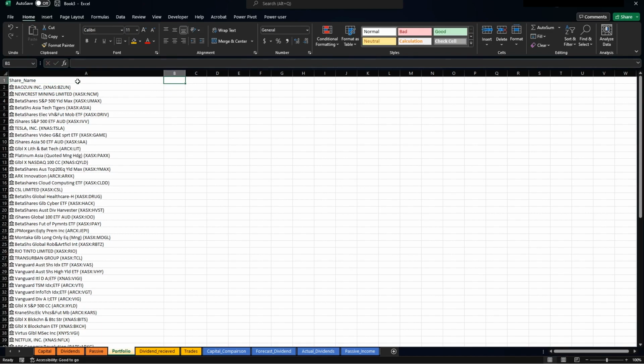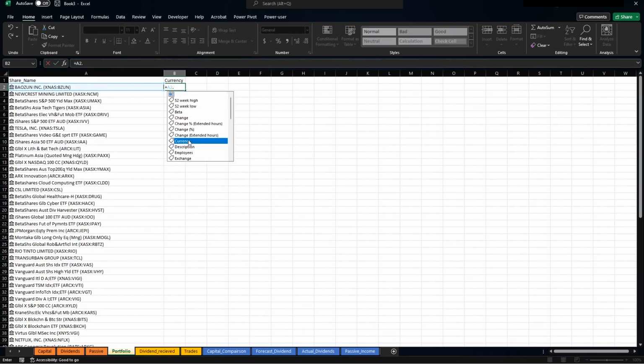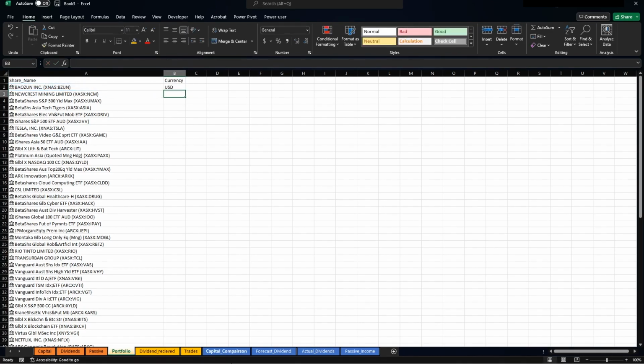So what I do is I have currency, and I use the exact same function I used before. I just use the dot, and I could obviously grab it from the other tab, but I just like to keep it simple and grab it from there.